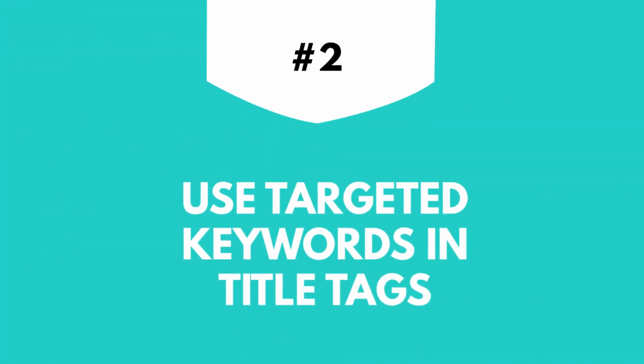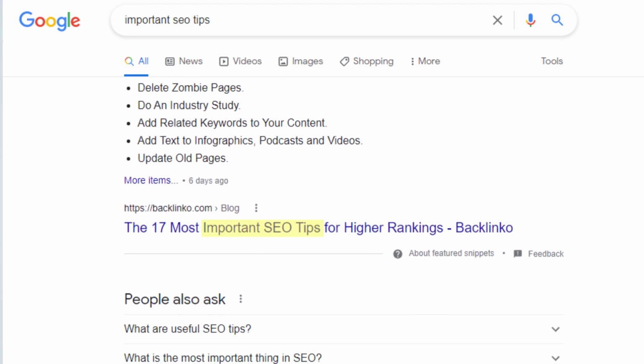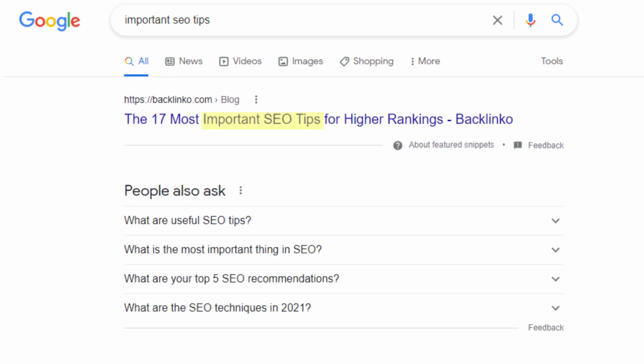Use targeted keywords in title tags. The title tag is basically the title of your web page that is used by search engines to determine what your page is all about. Make use of exact keywords that your page is targeting, as according to Google, it is also counted as a tiny ranking factor. For example, if your keyword is, let's say, important SEO tips, then you need to add this keyword into your title too. This would help your page rank higher in search results and make it simple for your targeted audience to find you.